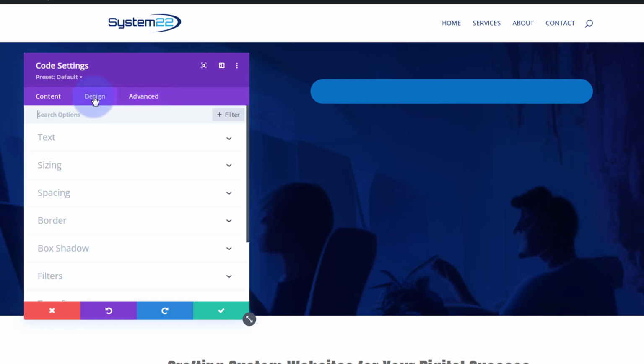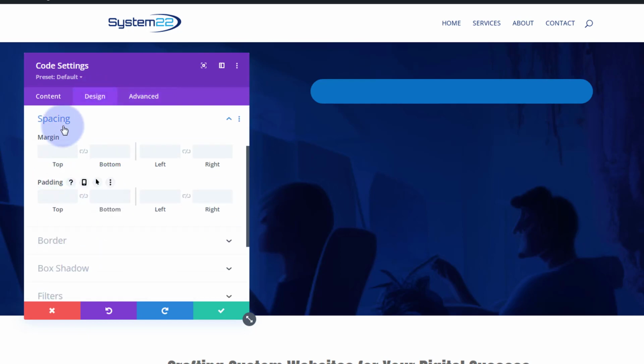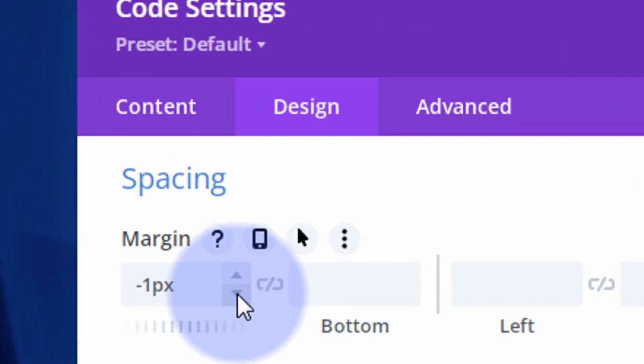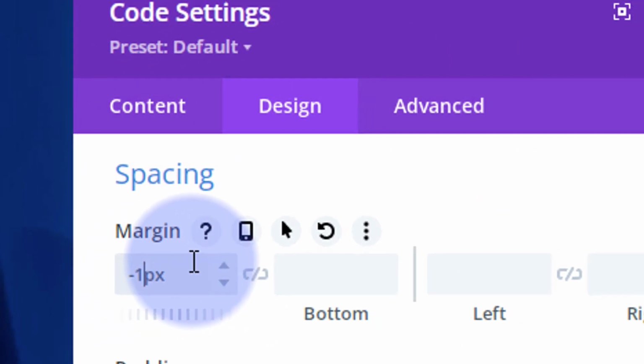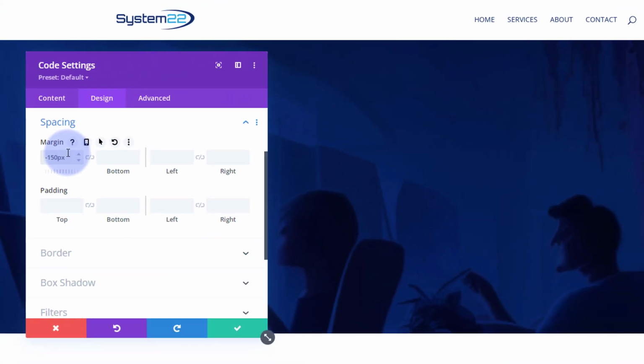So let's go back to the design, spacing. To scoot it up, I'm going to use a bit of a negative margin. Now to do that, I'm going to flip it down to negative, or you can just type in -1. I'm going to say -150. We can always adjust it again afterwards. You see that's popped up here because it's under our little menu there, but that's fine. We can adjust this in a minute.